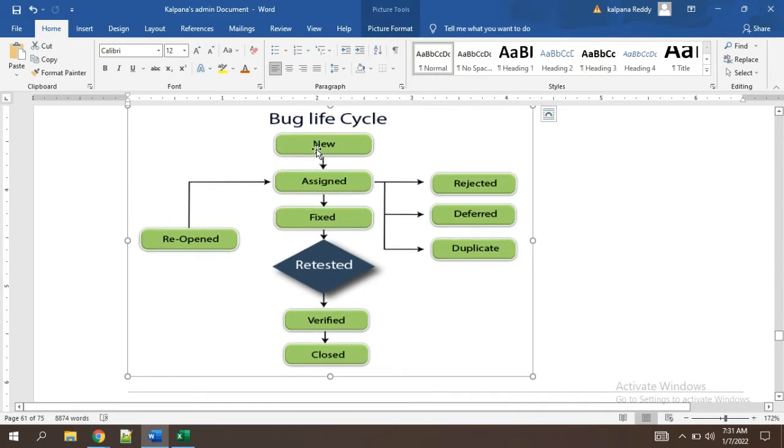See, it is new, assigned to developer. He will check. So if it is not a valid scenario, then he will reject. If that is postponed to the next sprints, it is deferred. If the same concept has been repeated, it is duplicate. If not, he will work on the bug and he will fix it.